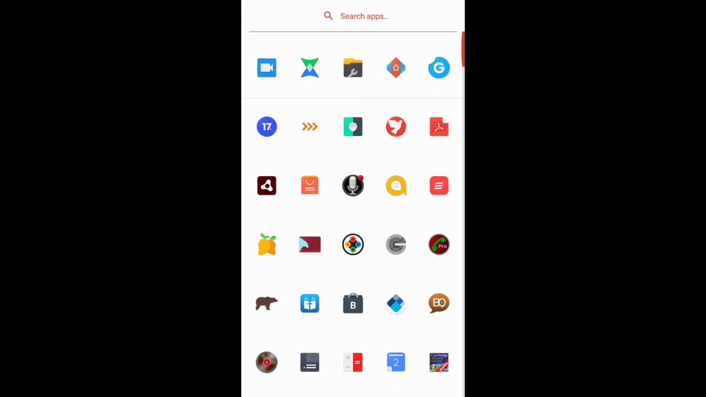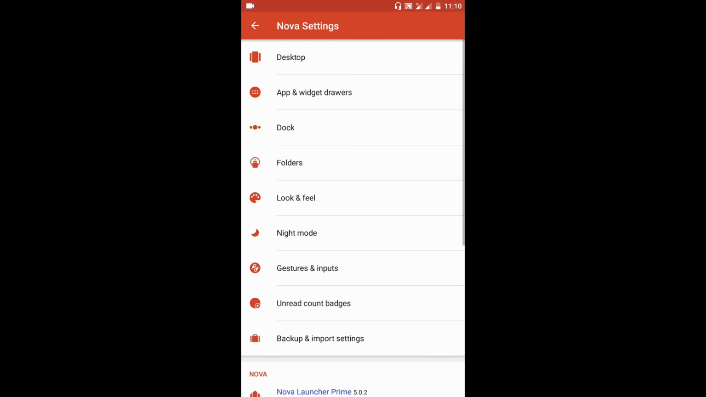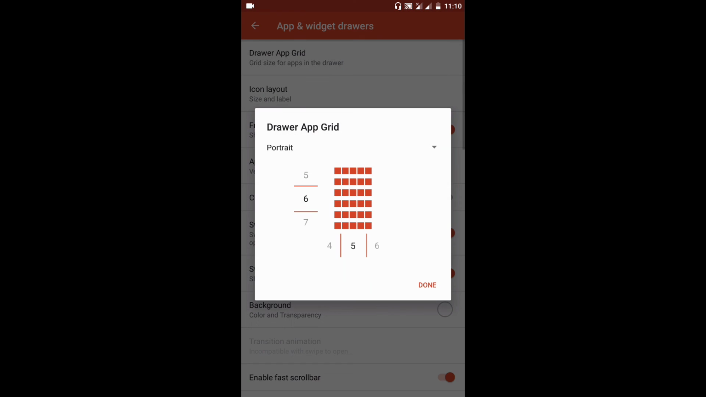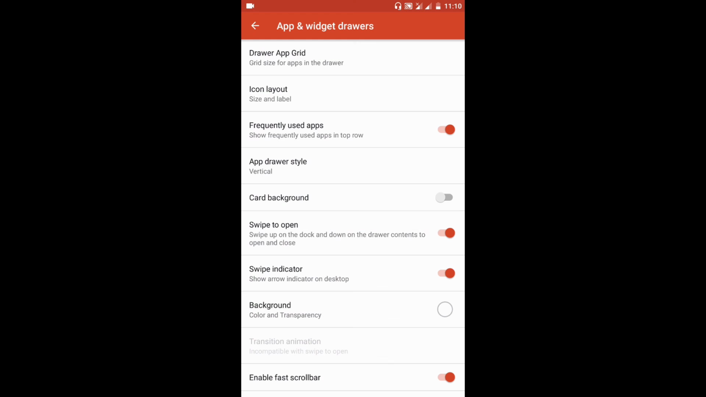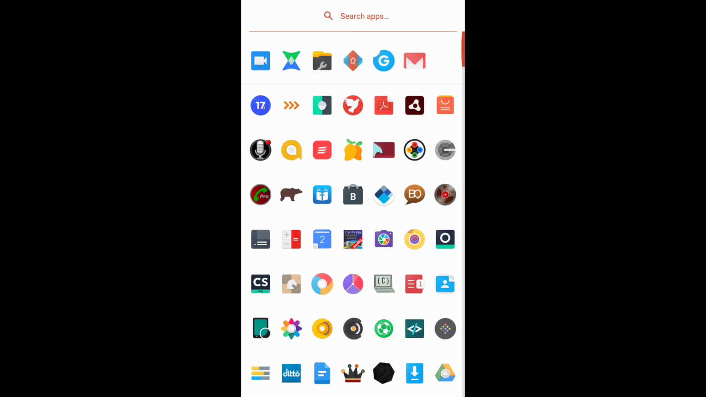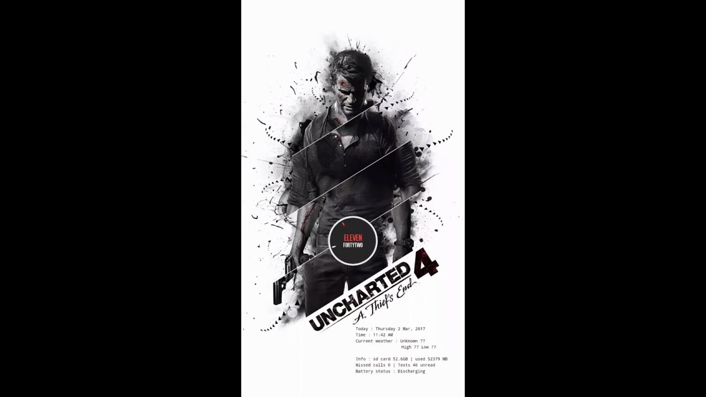It's off, looking smoother. Now let's rearrange the grid. So take grid size, increase this to 8 and increase this to 7. Okay, let's go back and see. Wow, I love this. So everything looks cool.